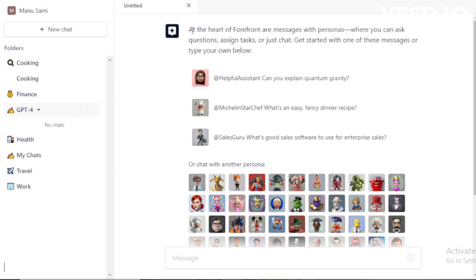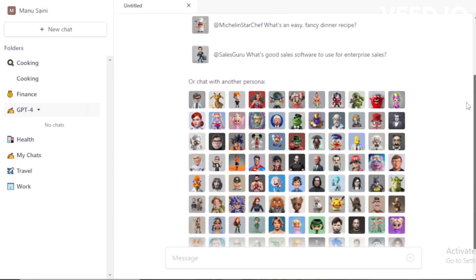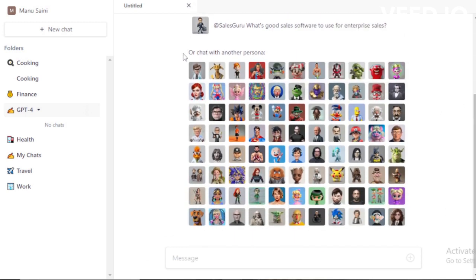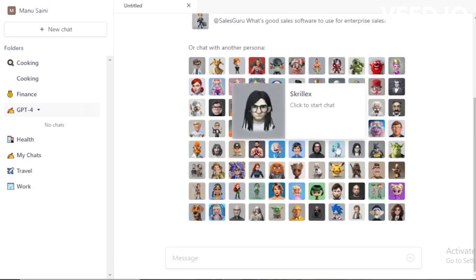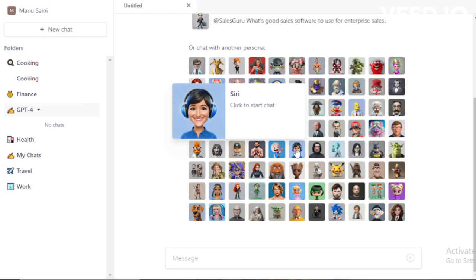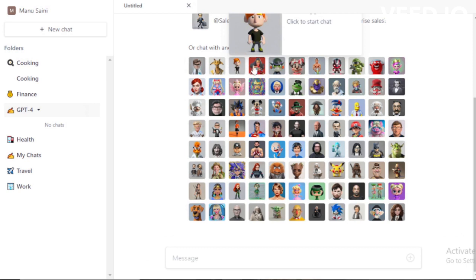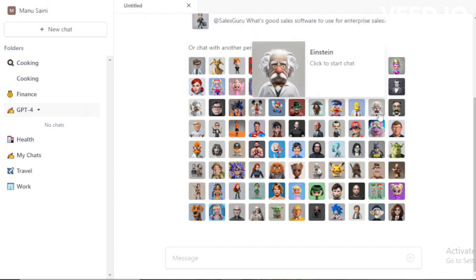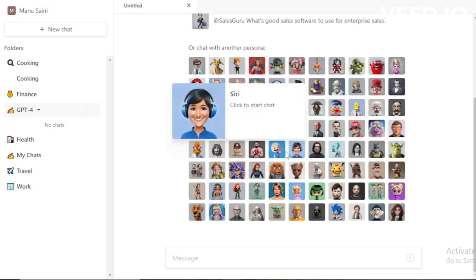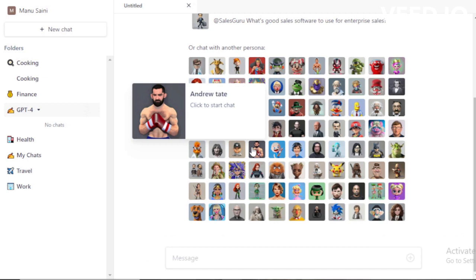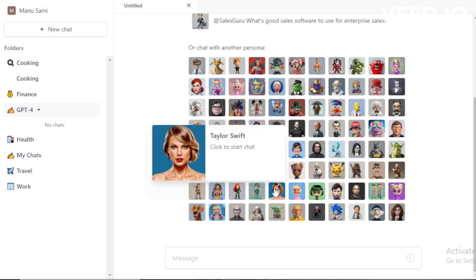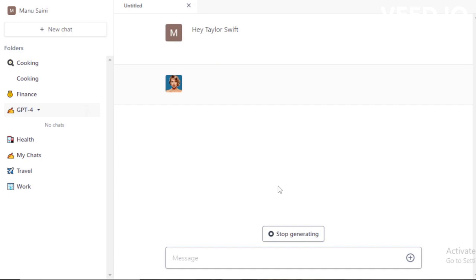In your chat section, at the heart of Forefront are messages with personas, where you can ask questions, assign tasks, or just chat. Get started with one of these messages or type your own below. Select any persona and chat now. I choose the Taylor Swift bot and chat now.